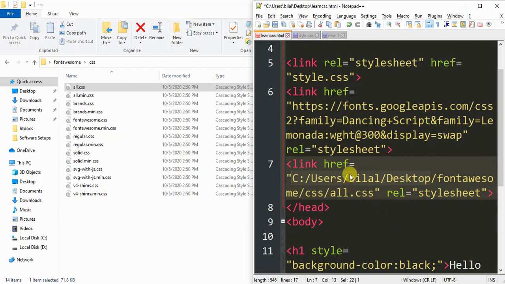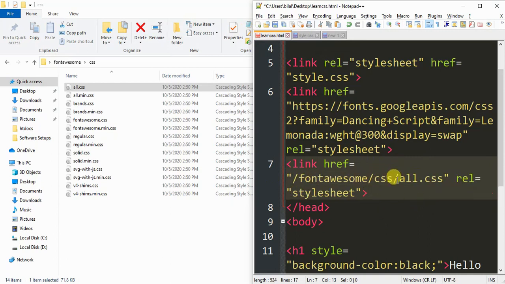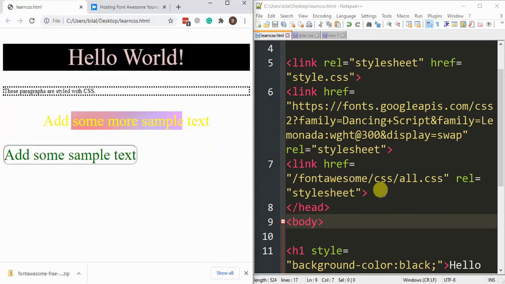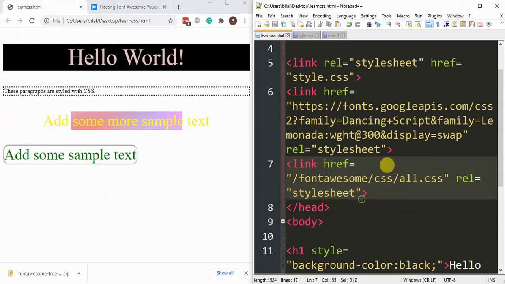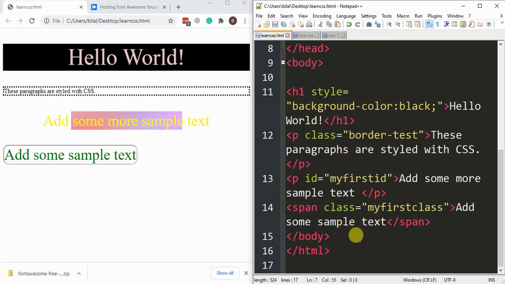So we already have the HTML and CSS file on the desktop, so we don't need to add the full URL. We can just add Font Awesome and then the CSS folder. Cool. We have added the URL and referenced the file in our header. Save the document. Okay, now that we have the CSS file in our header, let's try adding some icons.